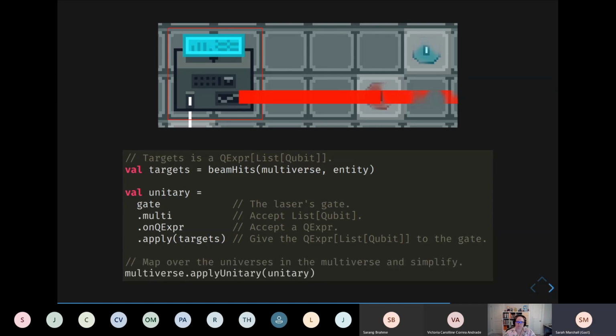And then finally, we have this unitary thing that doesn't do anything yet. We give it to the multiverse and say, apply this unitary operation. And that will do the thing I talked about earlier, which is mapping over all the universes, calling the unitary apply function on each universe, and then doing the simplification, all that stuff. It'll just do that for us. So this is how we build up these complex quantum gates in a relatively simple way.